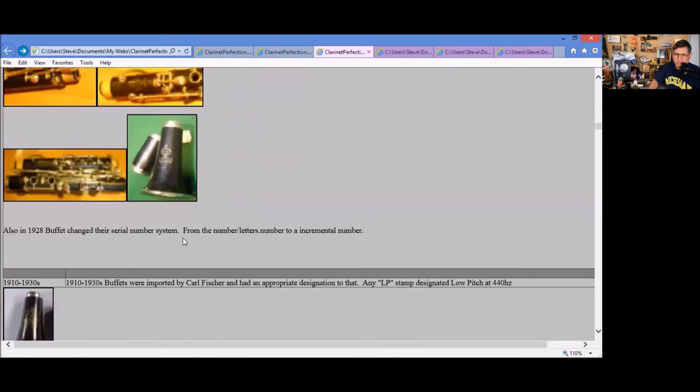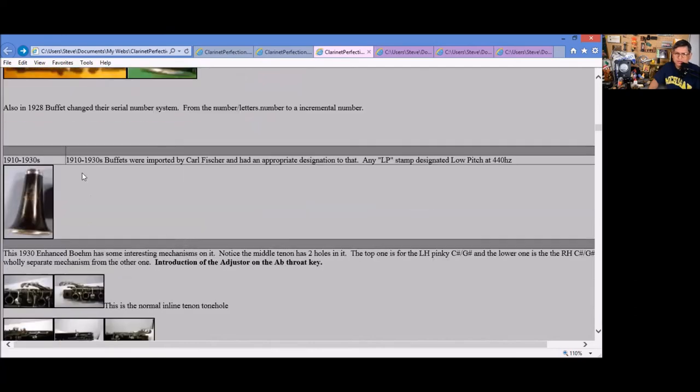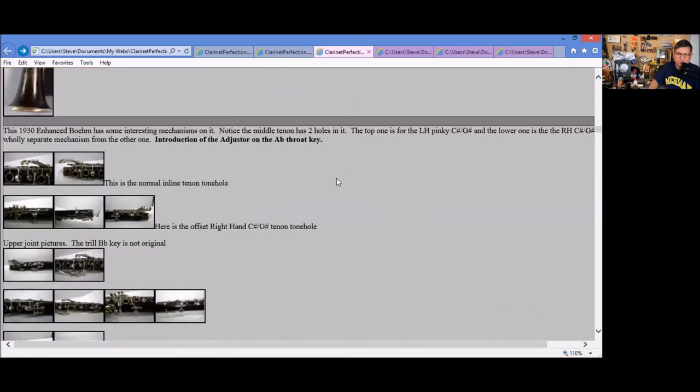They changed the serial number system. 1930s, they're imported by Carl Fischer. We saw that beforehand also. LP stamps are for low pitch, HP for high pitch.